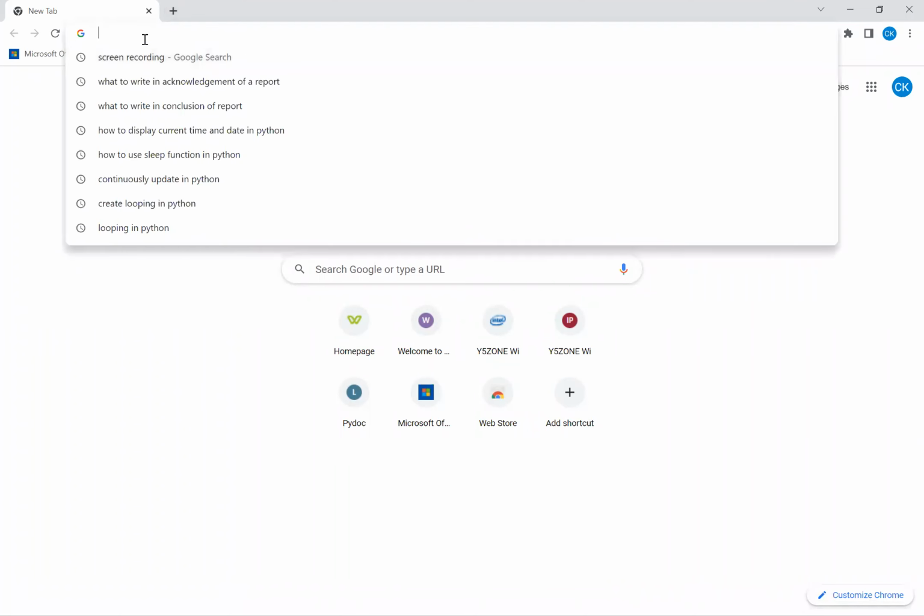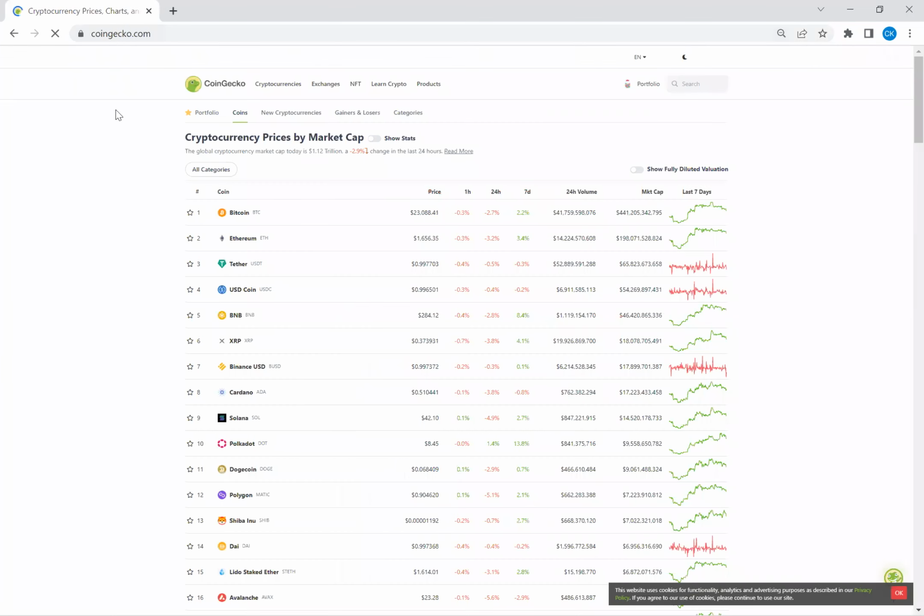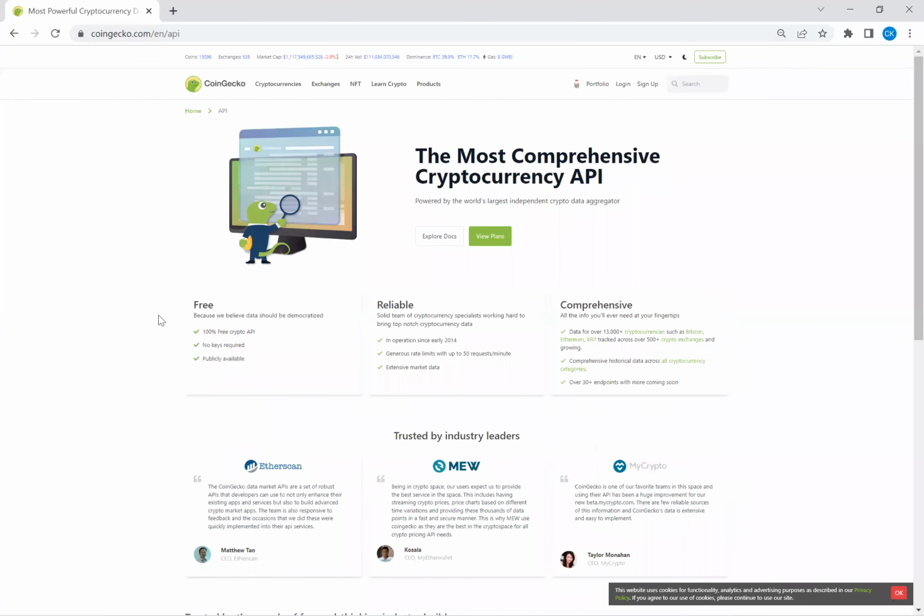First of all, we go to the website that gives the cryptocurrency data. This one is CoinGecko. CoinGecko is free, which I found. Actually, many cryptocurrency markets also give out a free API key, but then you need to subscribe to them. CoinGecko does not need you to subscribe, and they give out the free API key.